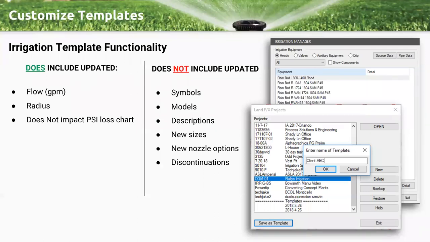So we want to make sure that the flows are updated and the radiuses are updated based on our master database of the live data from that manufacturer, and even the PSI from a valve, the pipe, backflows, that kind of equipment. Those are pulling from a different location. So this is updated as it gets pulled into a new project.